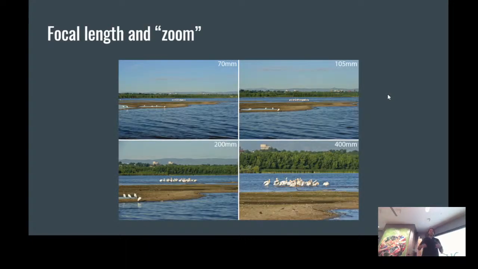So the first thing we're going to talk about with lenses is focal length and zoom. Focal length and zoom are the same exact thing. Focal length is written on a lens by a millimeter size. Now that millimeter size is not an actual measurement. It's not an actual size. 55 millimeters is not 55 millimeters written out.